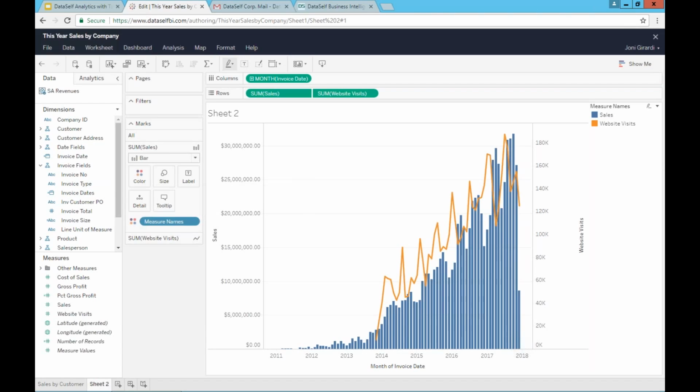There it is. So now sales are the blue bars and website visits are yellow, the orange lines. You might be asking, how can I see website visitors that come from Google Analytics along with my sales?